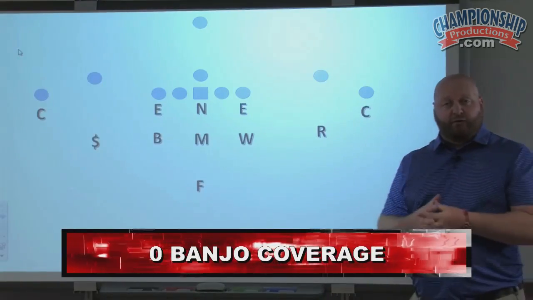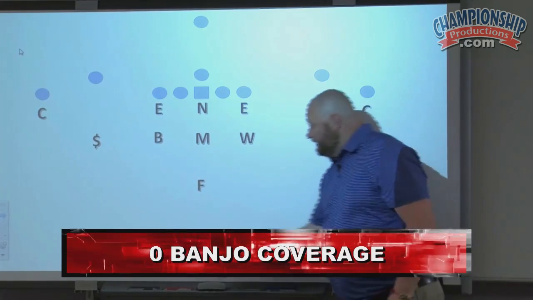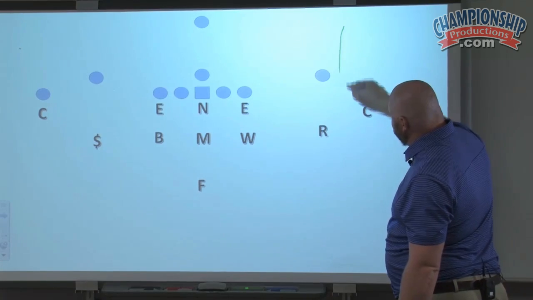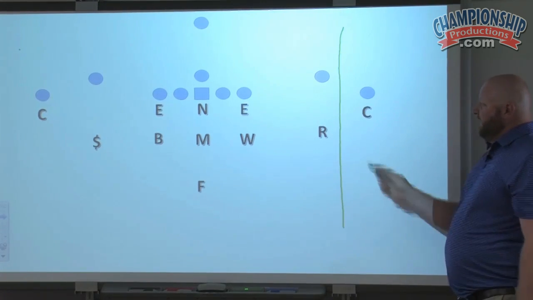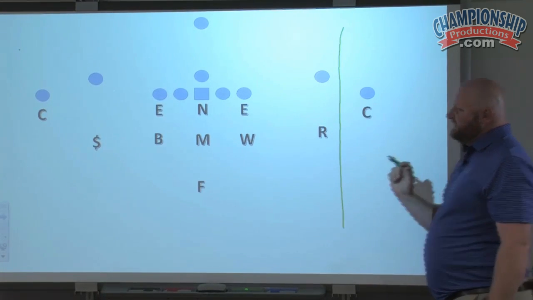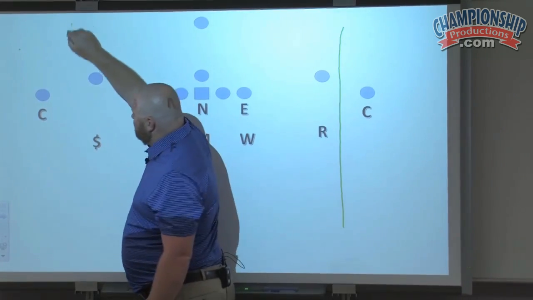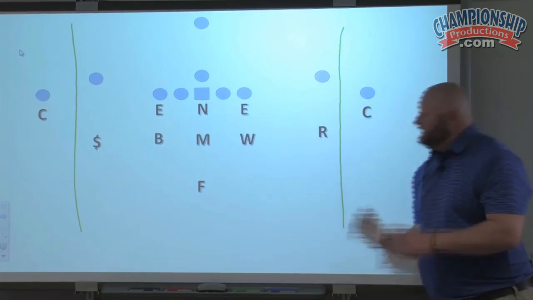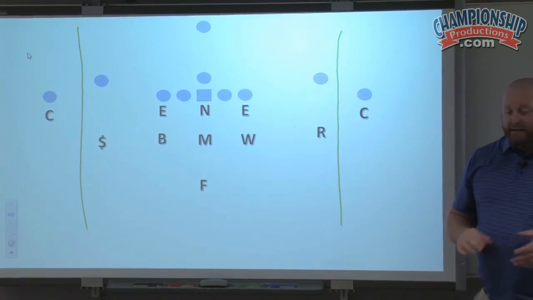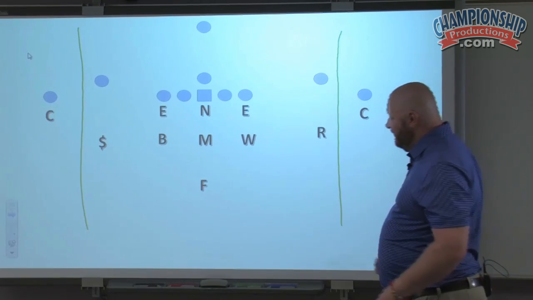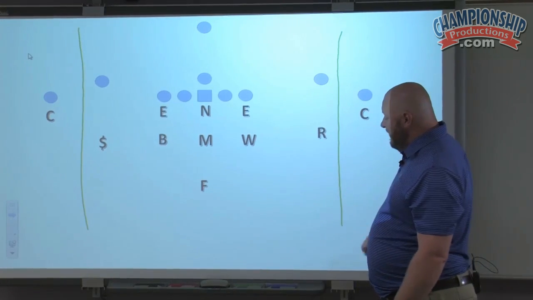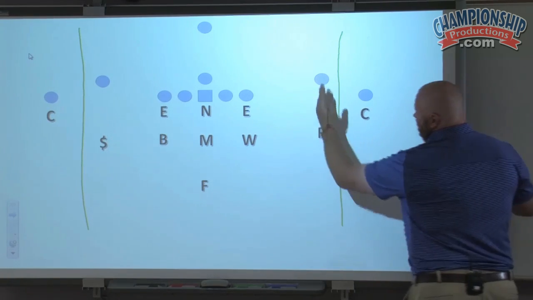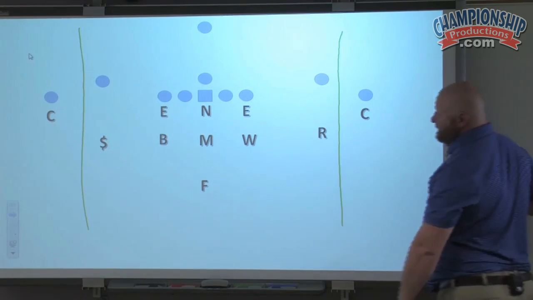All right, we want to talk our 0 banjo coverage right now. So when we talk about banjo, we're going to take a little marker and we're going to draw kind of a line in here between the receiver and the corners and the safeties. We'll do the same thing on this side. We're going to draw that line in between the corners and the safeties. So that's really kind of how we differentiate what routes we're going to get. Now, depending on what the offense wants to run, we're going to call that banjo. And what banjo means is the corner is going to take anything outside of this green line, and the safety is going to take anything inside of this green line.